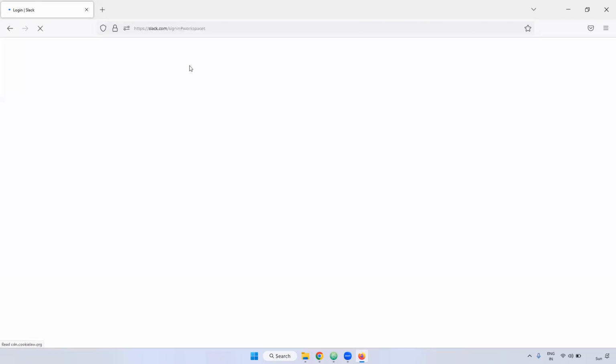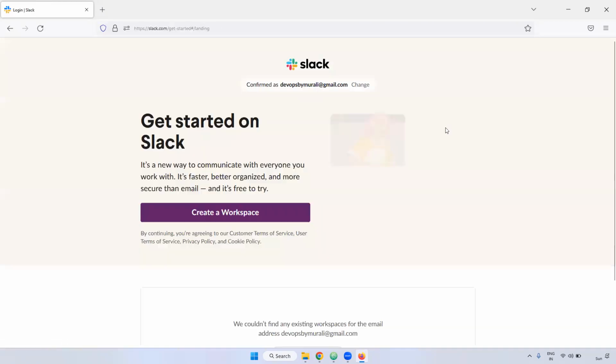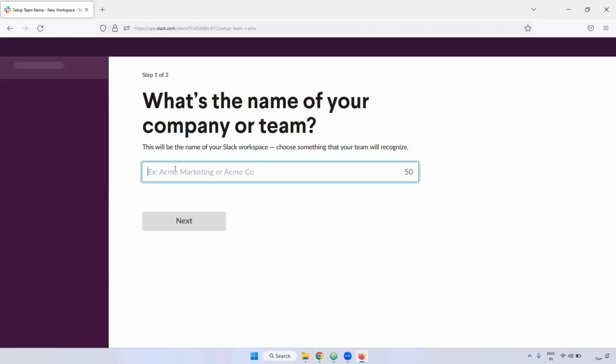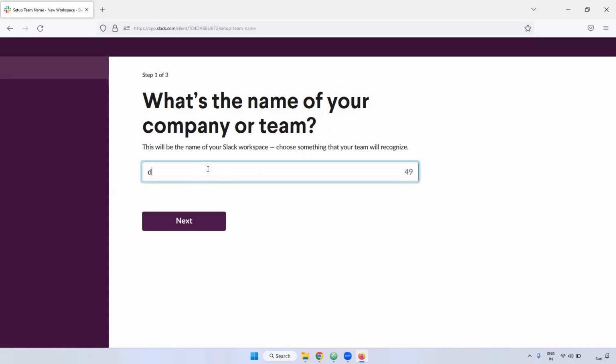Now, if you see here, it redirects to slack.com because we logged in through Gmail. So here you want to create the workspace. Create a workspace. A workspace is nothing but a unique name. Confirm at devopsinenglish.com and create a workspace. Inside the workspace, you can create multiple groups. It asks for the name of your company or team. I'm giving the workspace name as DevOps by Murali.